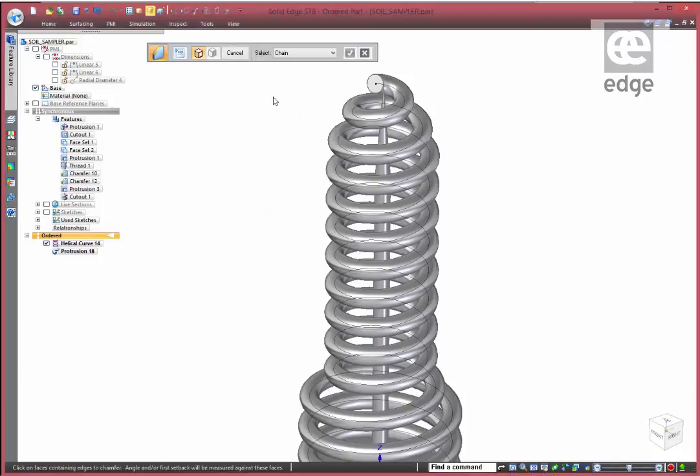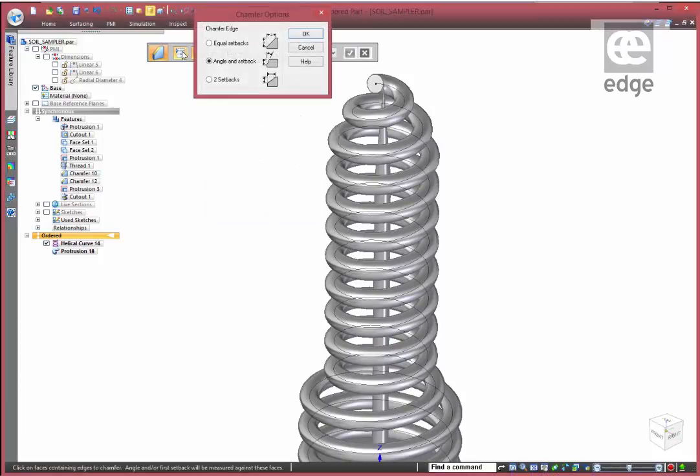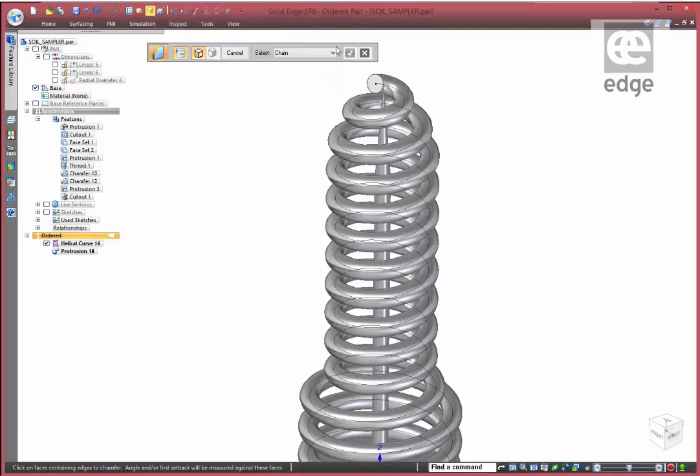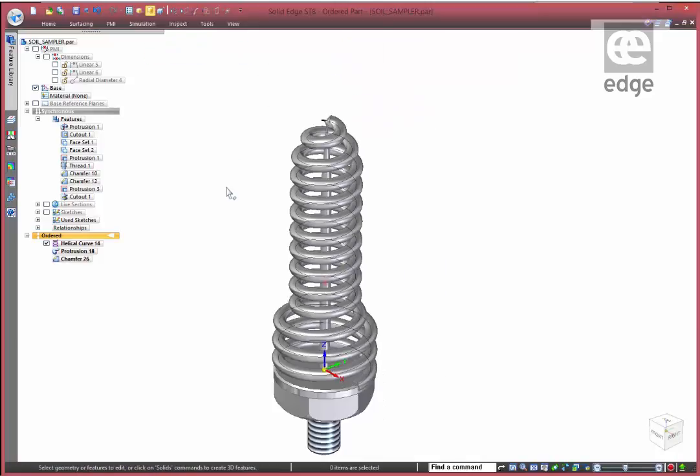Solid Edge provides us with a nice little tool to do that. We're going to do a chamfer with angle and setback. Pick the face, select that. Pick the edge, select that. And it produces us a nice sharp edge. Now we've got, as you can see, quite a complex feature here.